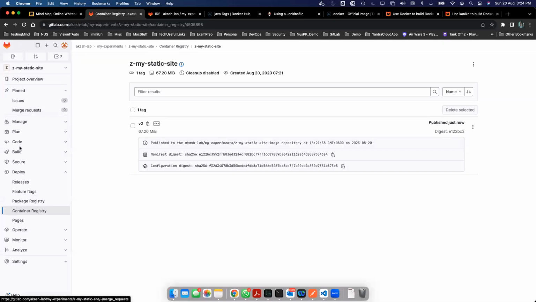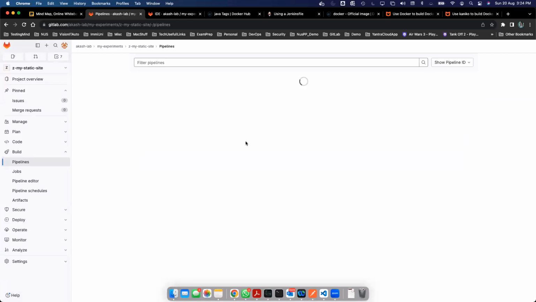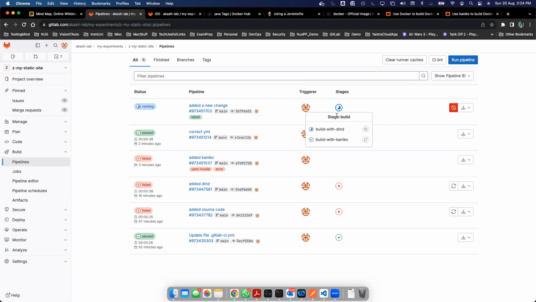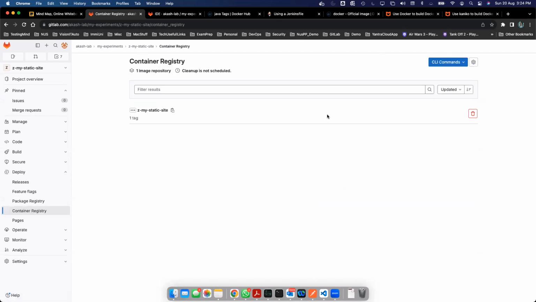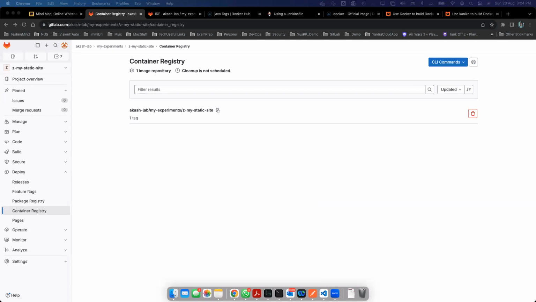Where's my pipeline? Okay, build pipelines. Already built and pushed. I think it may have overwritten the previous image because I did not change the version. Doesn't matter. I'll go back to my container registry and I will copy the path, and then I will try to run this on my local. So I will simply open it.